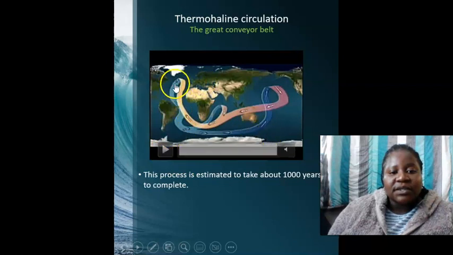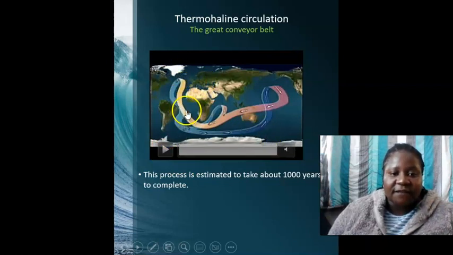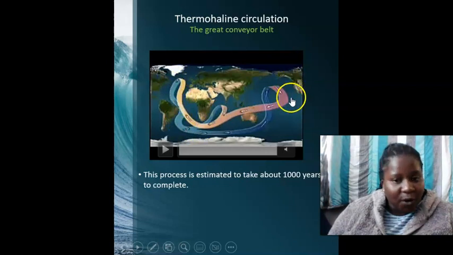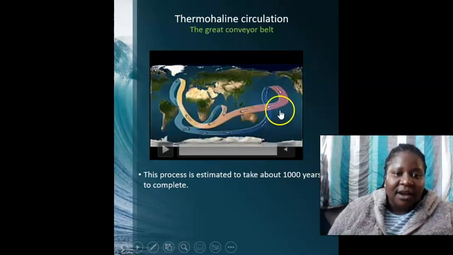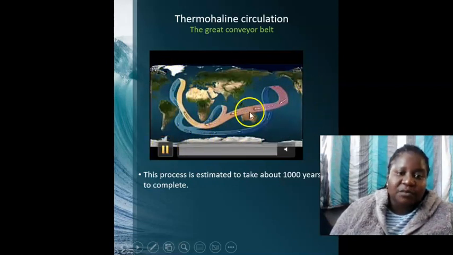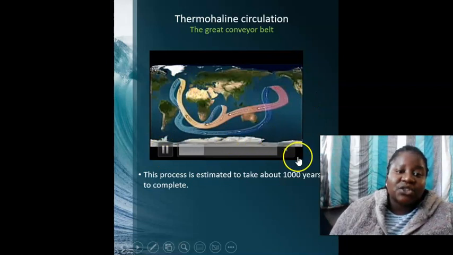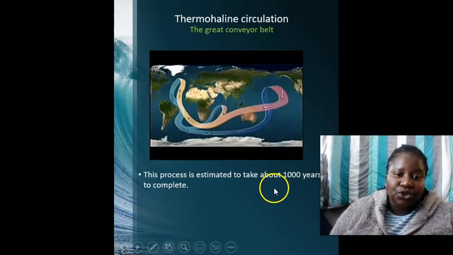And this process basically suggests that if a molecule is not taken out of the ocean, it can travel across the globe through this conveyor belt, and this process is estimated to take about 1,000 years to complete.